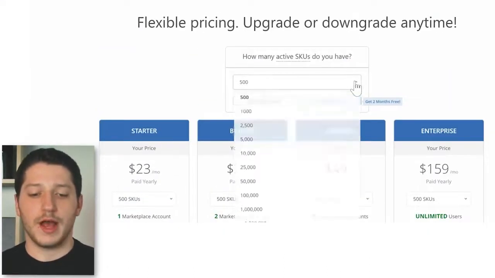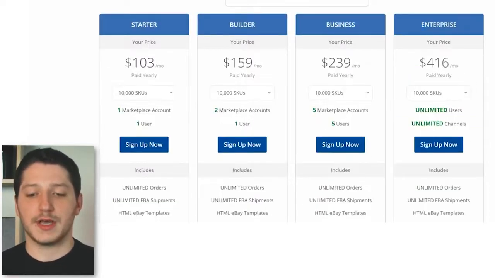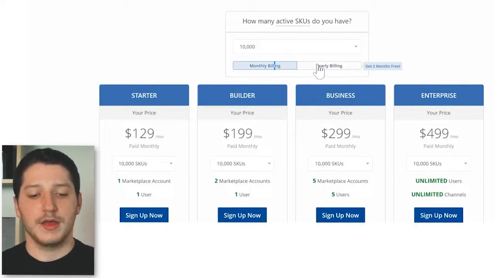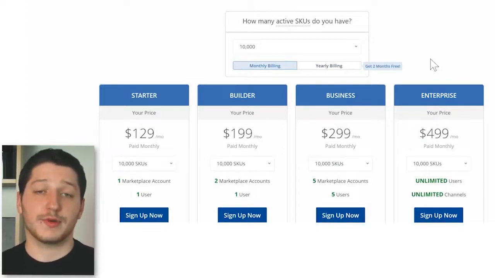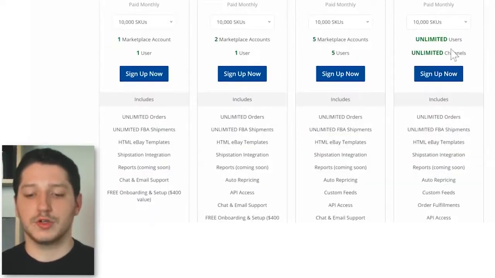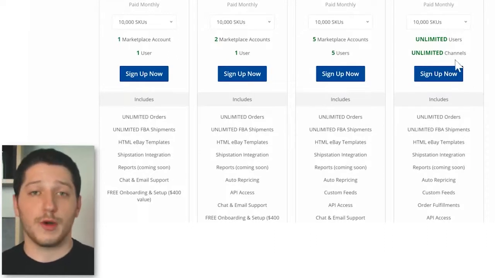The last thing I just want to quickly go over was their pricing. So for me, what I have is 10,000 SKUs. And for my business, I was on the enterprise plan, and that was around $416 a month. And if you pay yearly... I actually paid monthly. And then what I did is I got 50% off on my first 3 months. So again, that was cut down to $250 a month. And with that, you get unlimited users. So that's your VAs and you, and then unlimited channels. So now you can sell in all of the marketplaces.